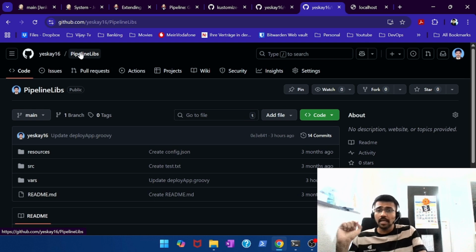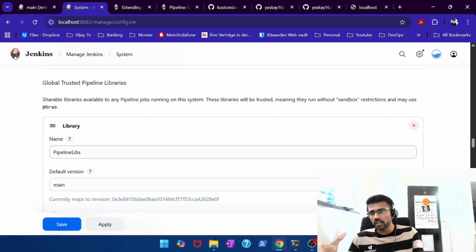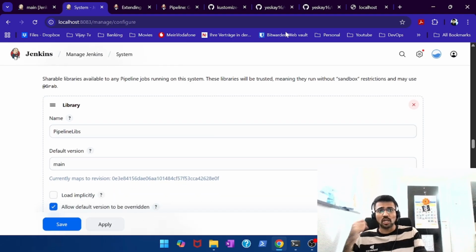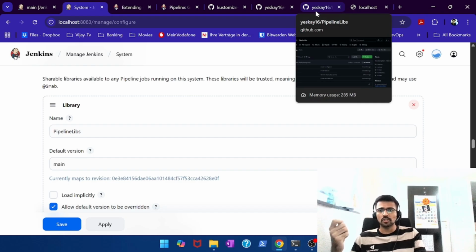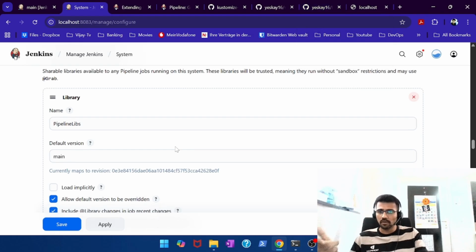This name that it is talking about, your repository could be anything, pipeline libs, but to let the Jenkins file know that, hey, you need to call this repository, you could give any name. In this case, I just kept it similar to the repository name, which is pipeline libs, and then default version, in which version is the latest Groovy scripts, the shared library, stored. It's the main branch, so I give that.